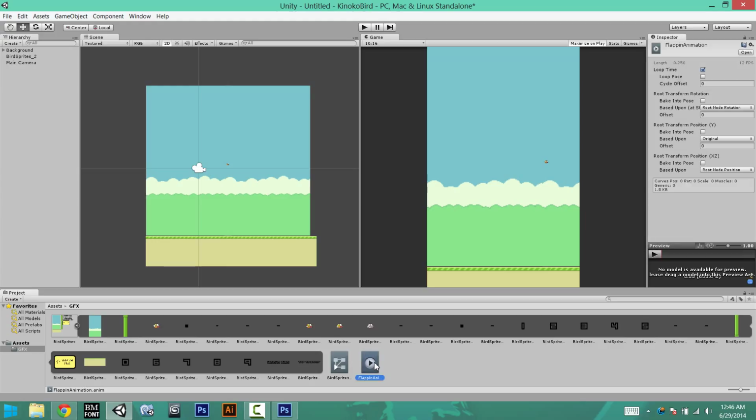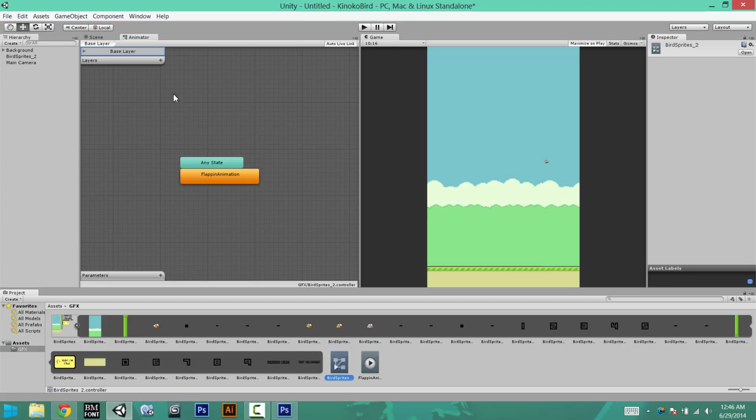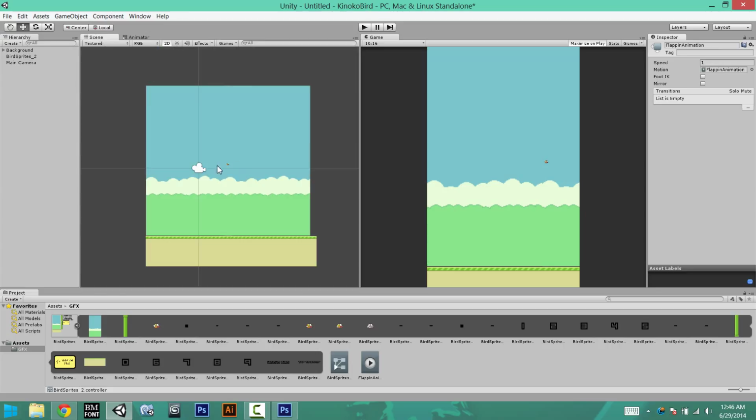The first one is the animation itself and the second is the animator. The animator is what we're going to use to actually create the transition from the idle to the animation, or from one animation to another. In this game, there is no need for these transitions, but we still need the animator for the animation to actually work.